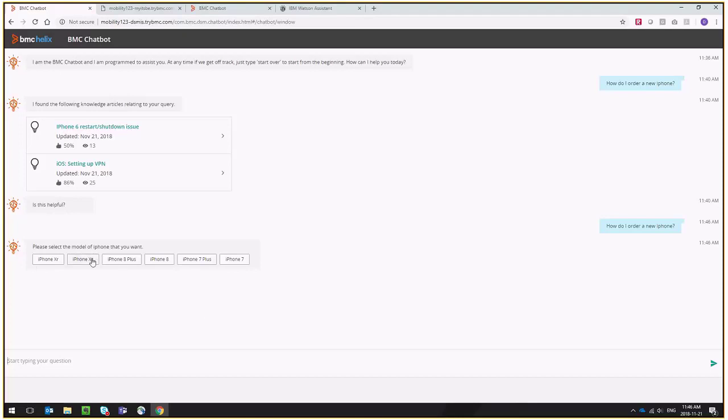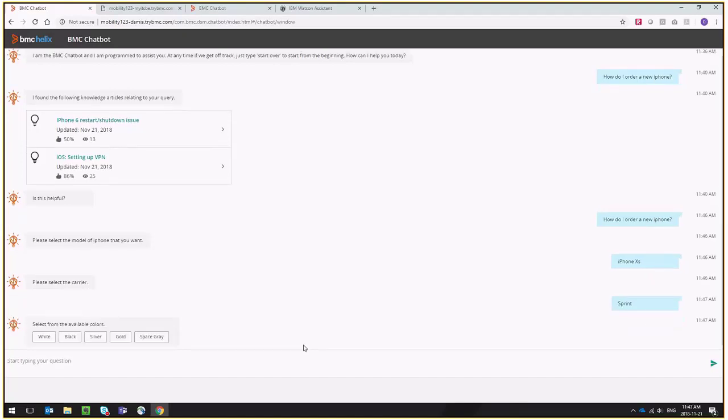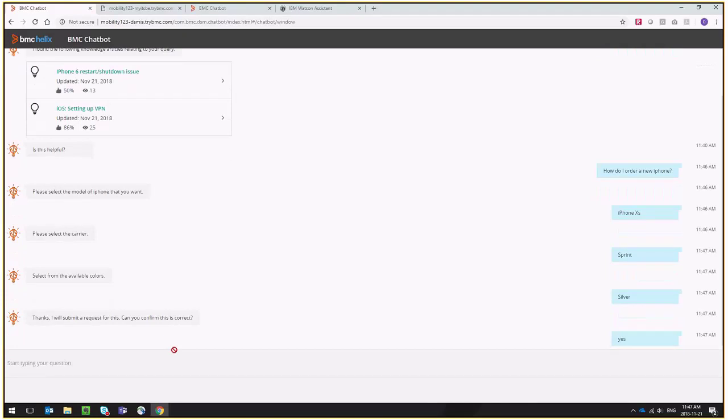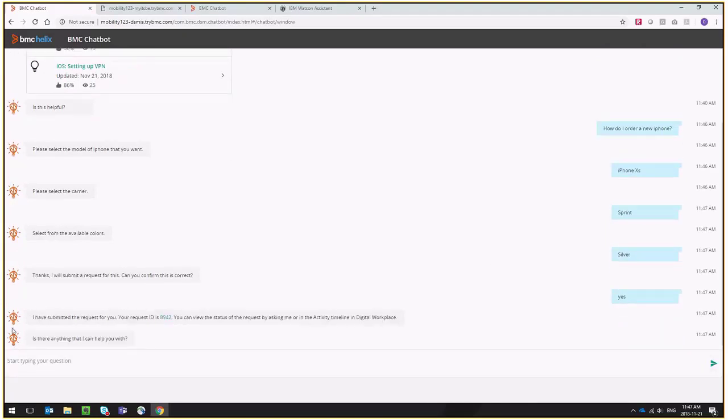So now I can select the model. It's going to ask me what my carrier is, and it's going to give me options of the colors that are supported within the organization. It will submit a request once I've confirmed that that's correct. I'll say yes. And you'll see here through the automated integration into Digital Workplace, it's created a request. That request ID has a URL which I can click, which will open up within Digital Workplace. So that shows a totally different experience than getting a limited knowledge search back.